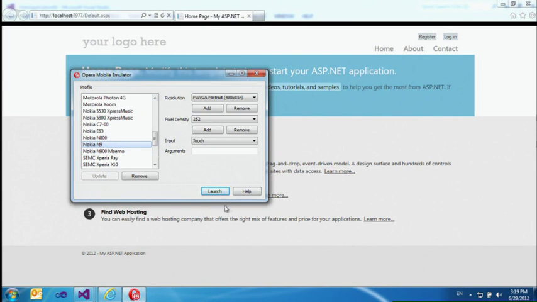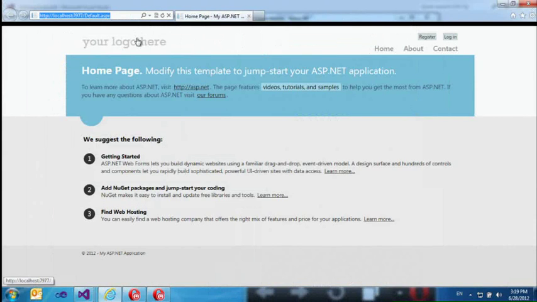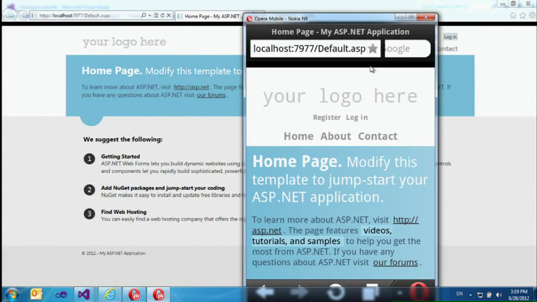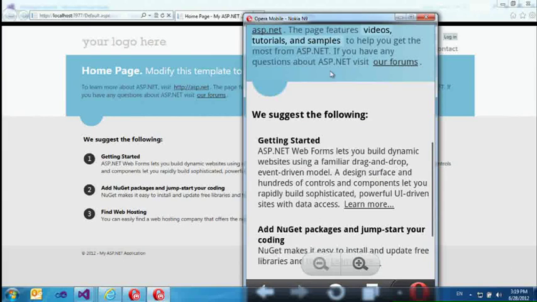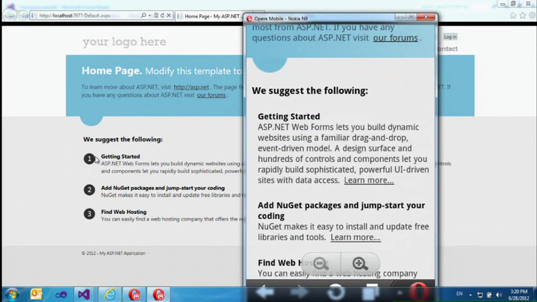So let me just open the Opera mobile emulator here. Take the URL with me. So you see here what we're doing, we're actually changing the way the page looks if you're using a mobile device. And it actually looks really good. See, the logo is all centered, the menu is all centered. We don't have these images, they don't appear on the mobile device anymore. So it really scales down very nicely.